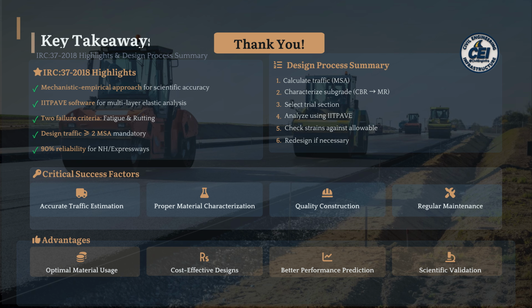IRC 37-2018 provides the scientific foundation, but field experience is equally important. Always consider local conditions, material availability, and construction capability while designing.